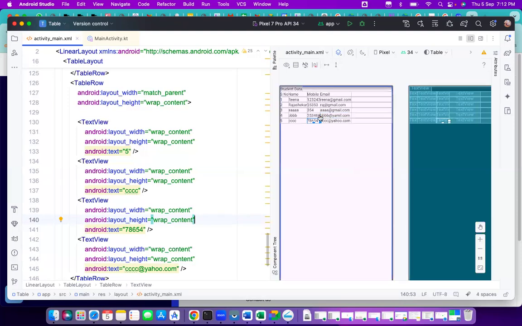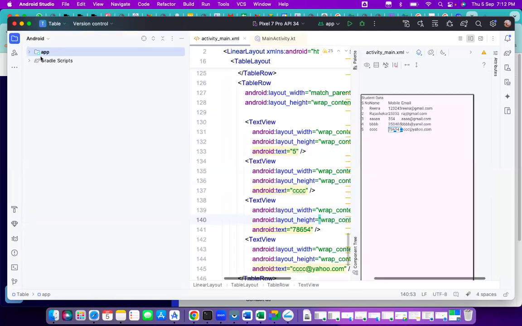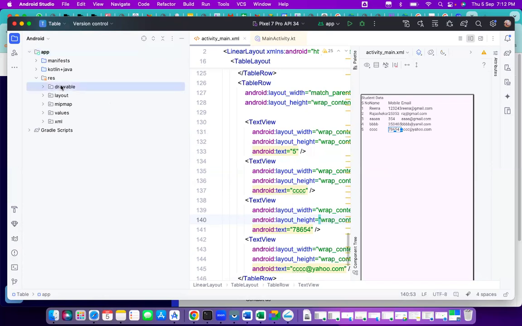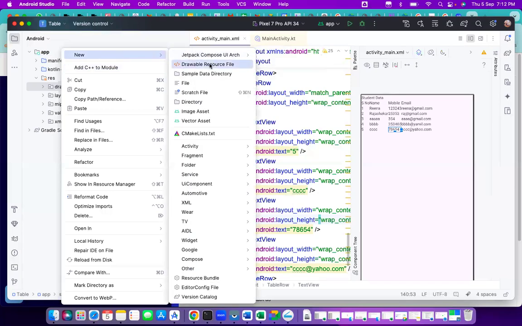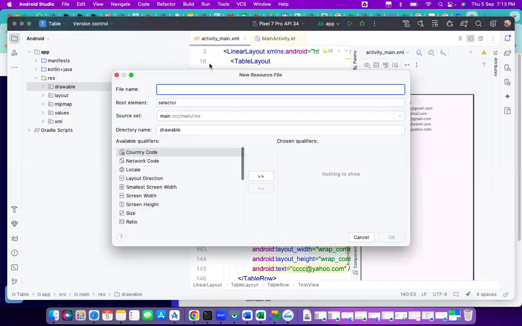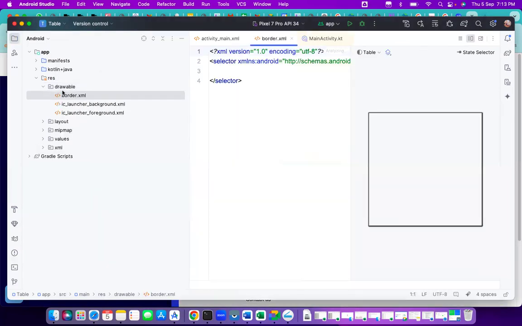To convert this into a table here, we use some custom property. To use that custom property in the app, in this app structure, I'm going here. Within this, there is a folder res. In res, there is a folder called drawable. In this drawable, I'm right clicking here, then new, drawable resource file. I'm creating one drawable resource file. I'm giving the name border. I'm creating one new property called border within the drawable folder.